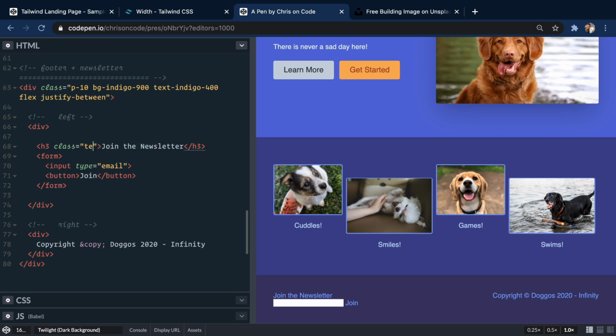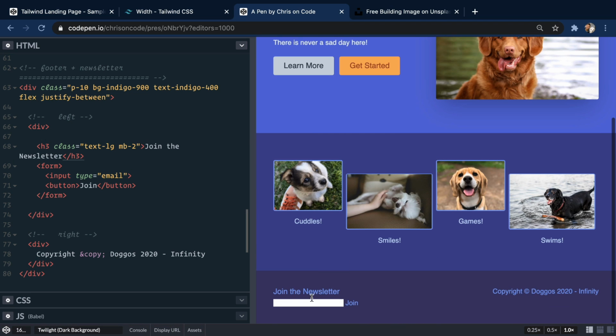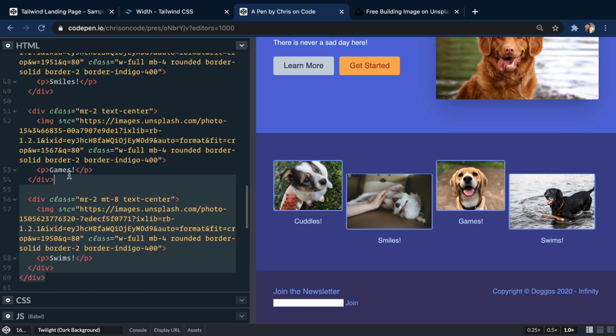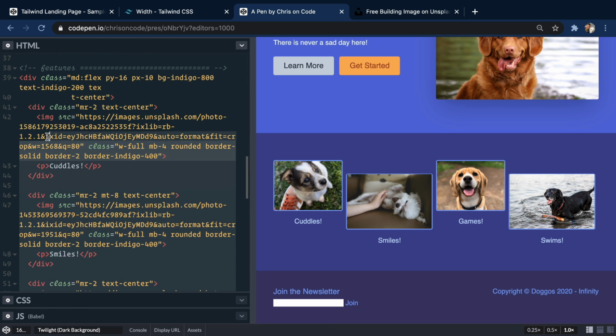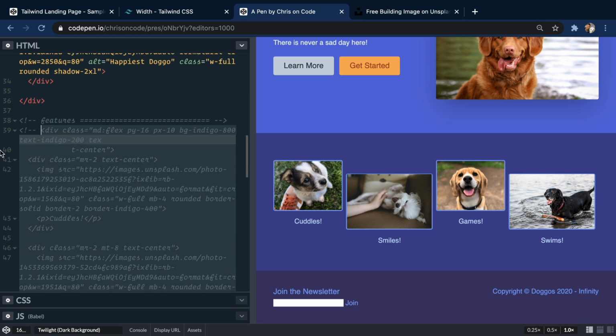Let's do a class. Text is large, and I just want a margin bottom of 2 on it so that it spaces away from that newsletter. And I'm sorry about the jump. Let me go in and comment out some stuff so that we can avoid that movement in CodePen. So I'll comment this out. We'll come back later and comment it back in.